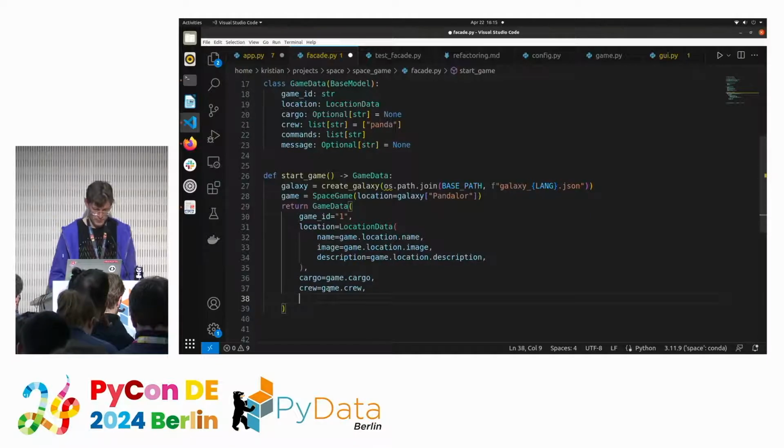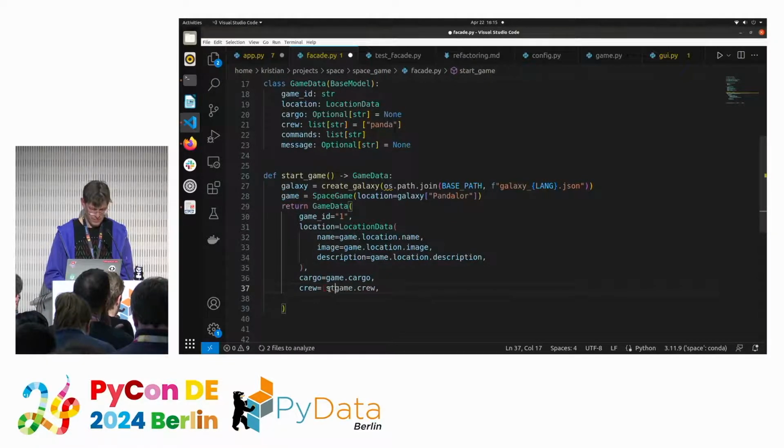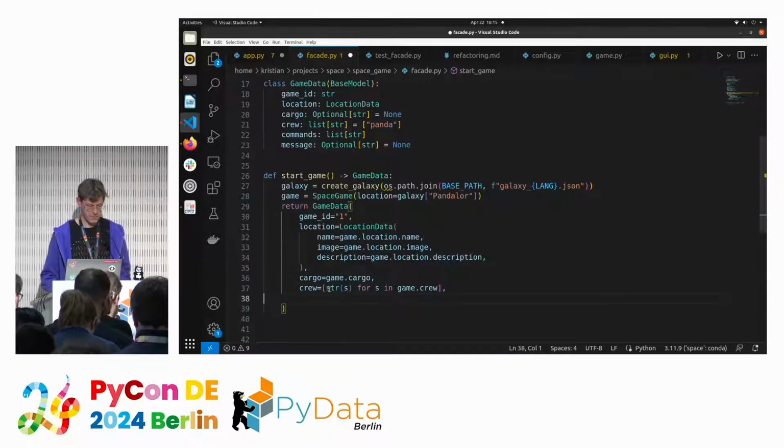Yeah. You can just convert it easily to a list of strings. Oh yeah, it's a list, sorry. So we could, for s in game.crew, you mean something like this? Yeah. Okay, that should at least satisfy the type checker, thank you. Yeah, why not? Works without, but let's see.